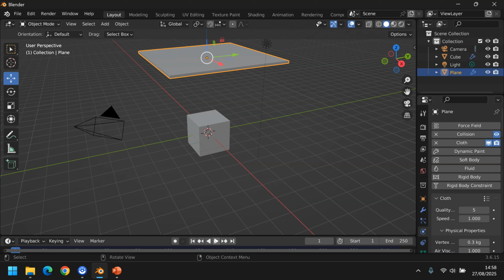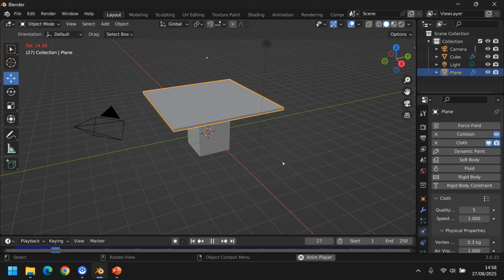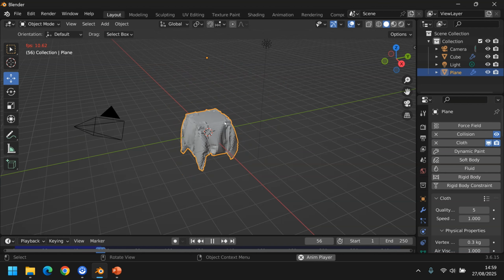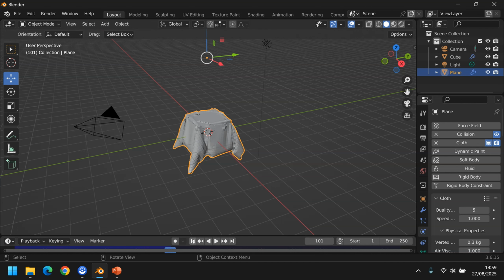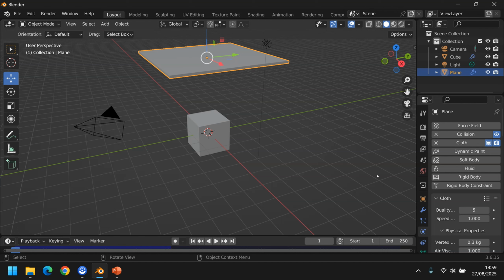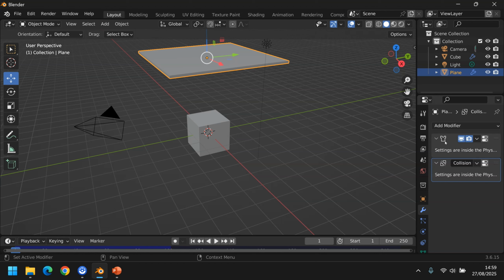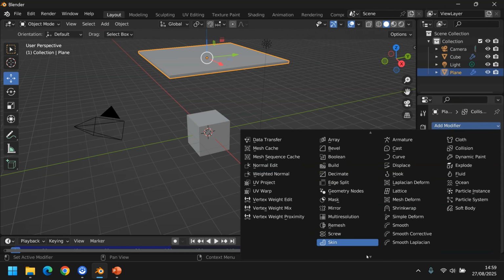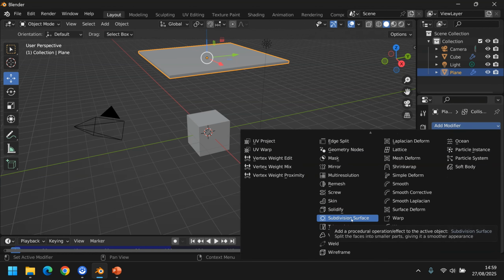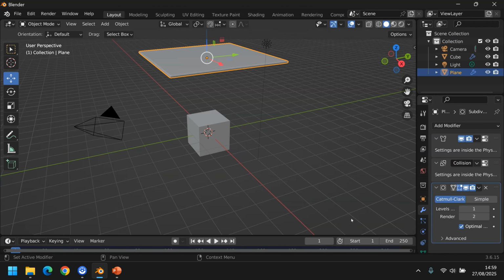Now, if I just press play, what will happen is this will fall and it will wrap around our cube. But the one thing is, it looks a little bit pixelated. So one of the ways to fix this on our actual plane, our cloth itself, is to go to modifiers, and you can see that our cloth and collision are already added in there, but I want to add something called subdivision surface. Now it crashes sometimes when I do this, so maybe I shouldn't have done so many faces. Oh, actually, it's doing the job.